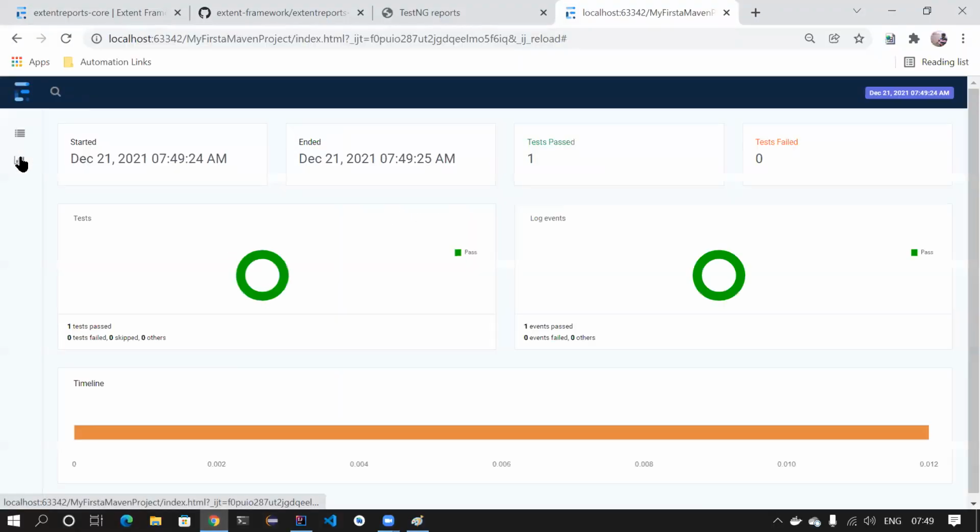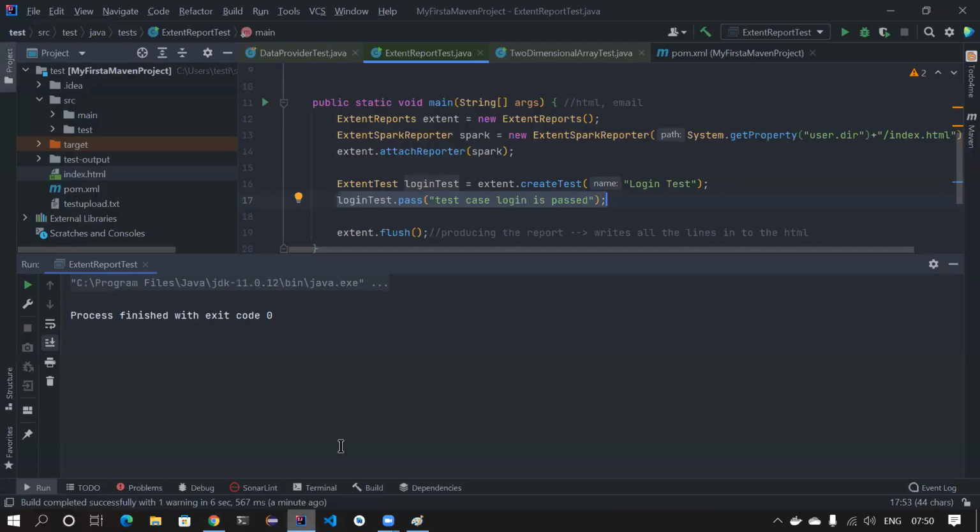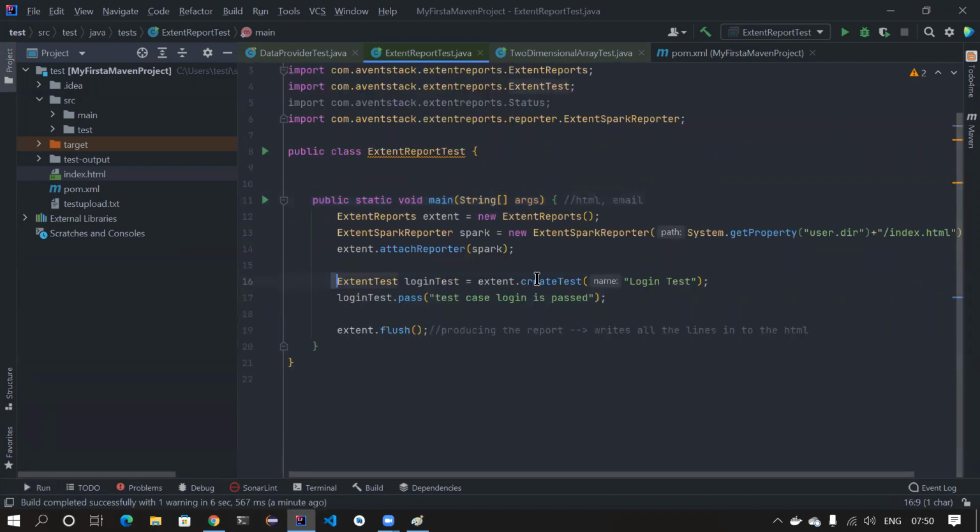If you also notice, there is by default some dashboard view. There is one test that is getting passed, and we have run only one test, right? We are only using the main method, but Extent Reports doesn't know whether you are using the main method or @Test and all that. If you mention create test once, it will be treated as one test case.